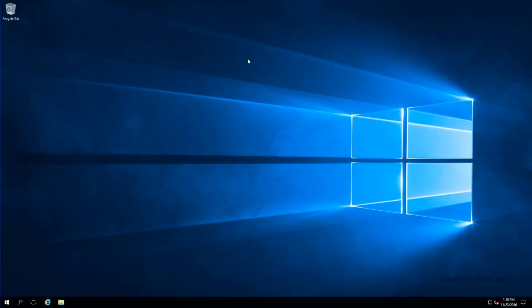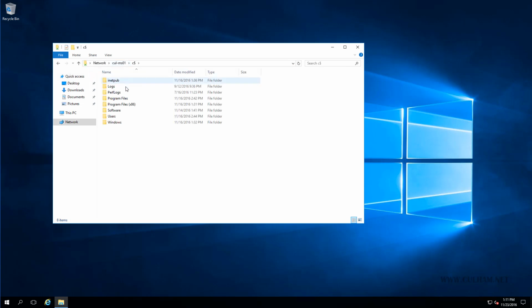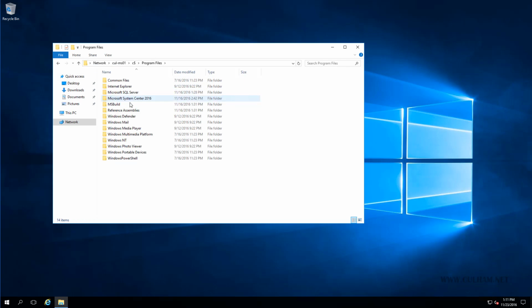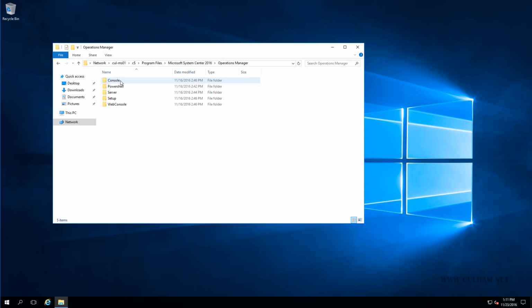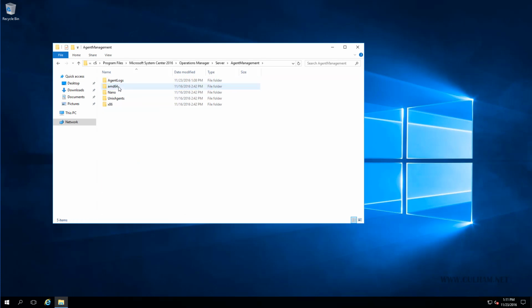So I've just switched over to my domain controller, and we'll go and open up Windows Explorer, and we will navigate to our management server. Either one of them is fine. And we'll head off to Program Files, Microsoft System Center 2016, Ops Manager, Server, Agent Management, and then we're going to copy the contents of this folder. In fact, we'll copy the whole folder across to our desktop.